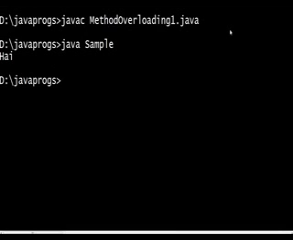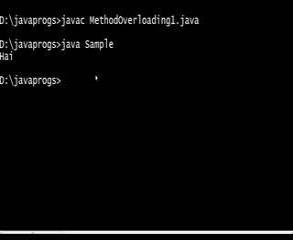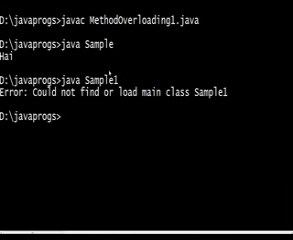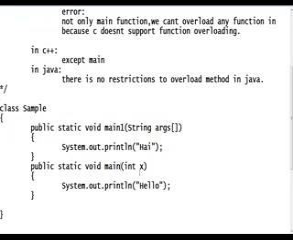So we get the output hi. Clear. You understood, right? We can overload the main function also. No one can restrict it. But if you overload, the output is with the String parameter only, because the JVM calls the main method at the command prompt. If we write java Sample, whenever you call a class name, it calls the main method only. For example, java Sample 1 says could not find or load main class.